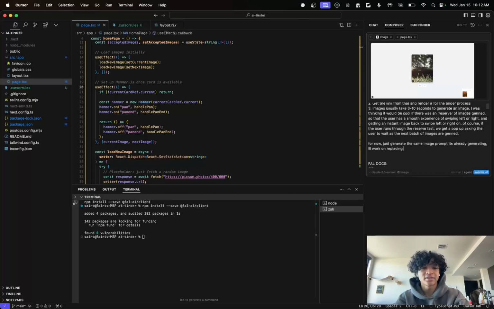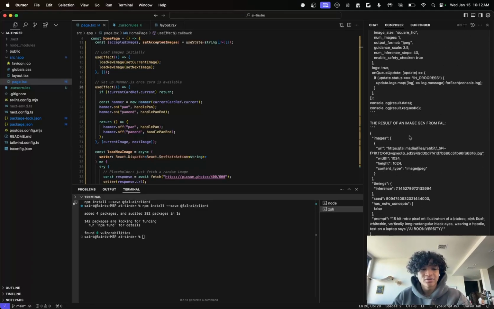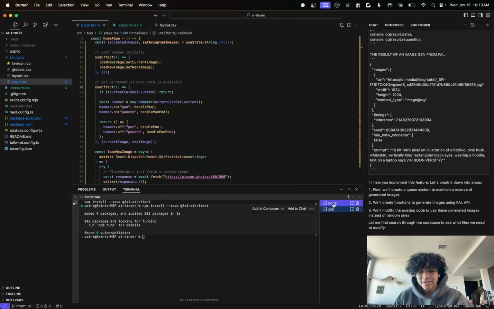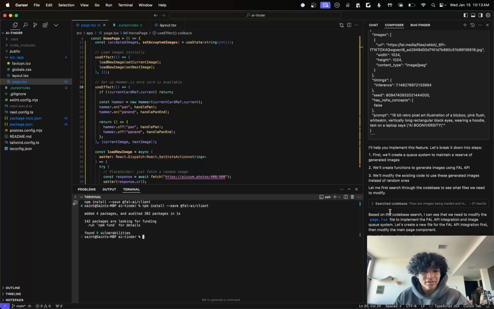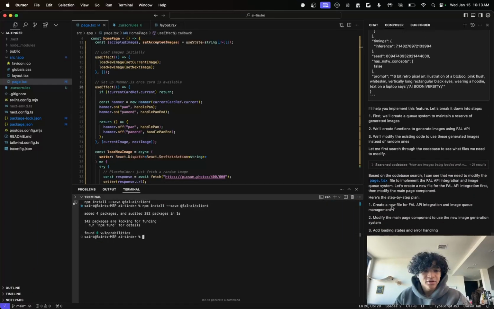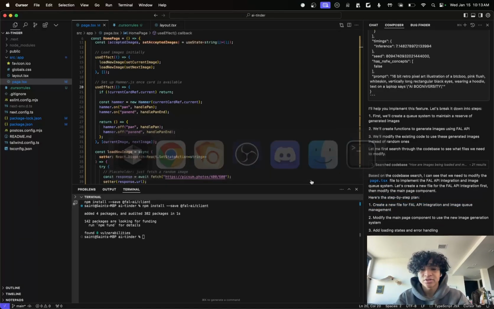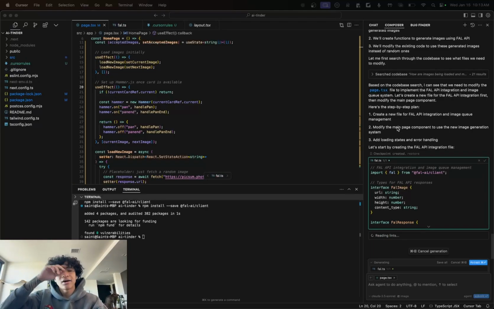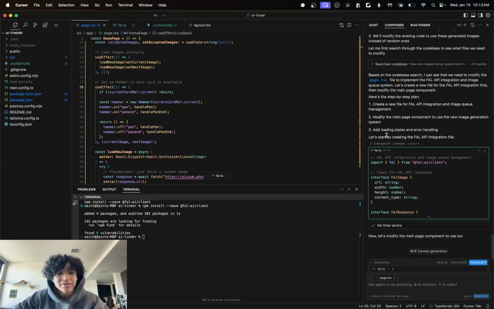I'll work on replacing that with random prompts right after. So that was the whole prompt. That was to Claude agent mode. And from there, honestly, Claude should be able to just get the whole thing. So he creates a step-by-step plan for himself. Let me move this on stream. He's modifying the main page component. He's adding loading states and error handling.